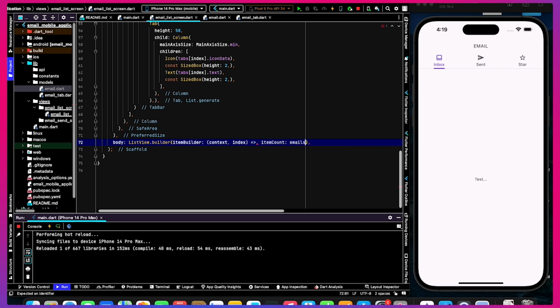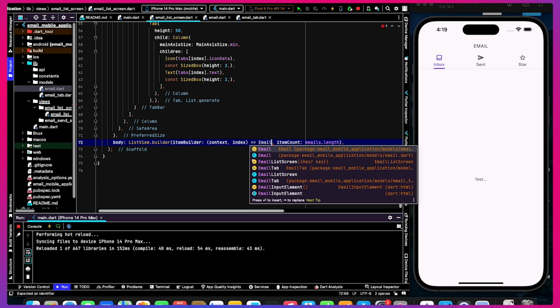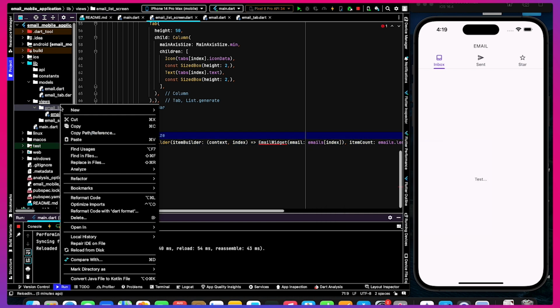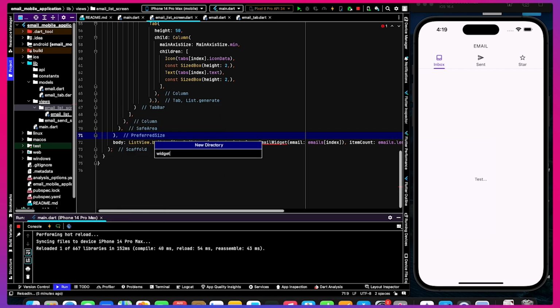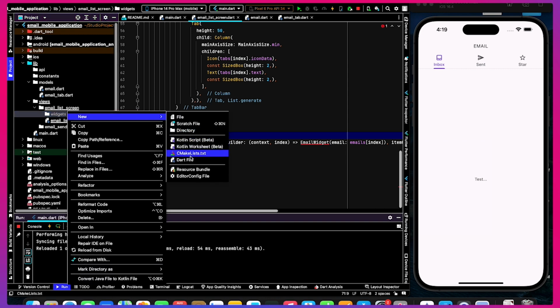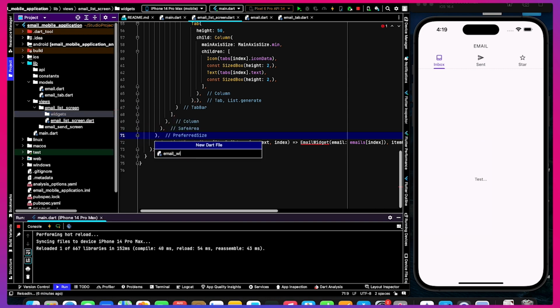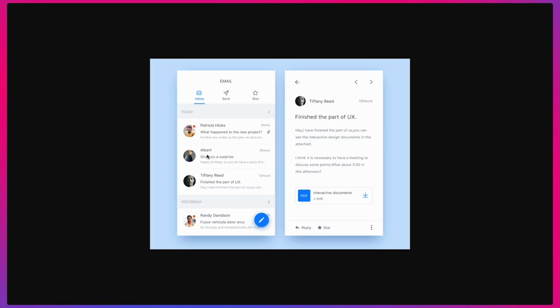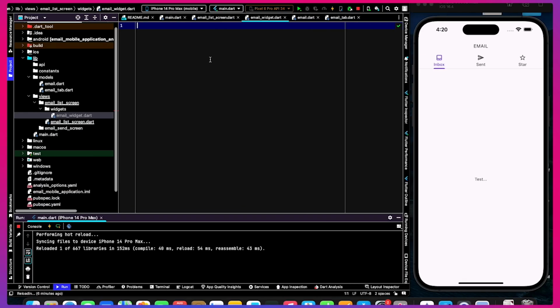I'll create item count as emails.length, email widget, I'll create one which will take an email, and that will be emails at index. Makes sense. Now inside the folder I'll create another folder for widgets, and inside the widgets folder, as you can see here, I'll be creating one new Dart file known as email widget. This email widget will have this data if this list style we'll make.